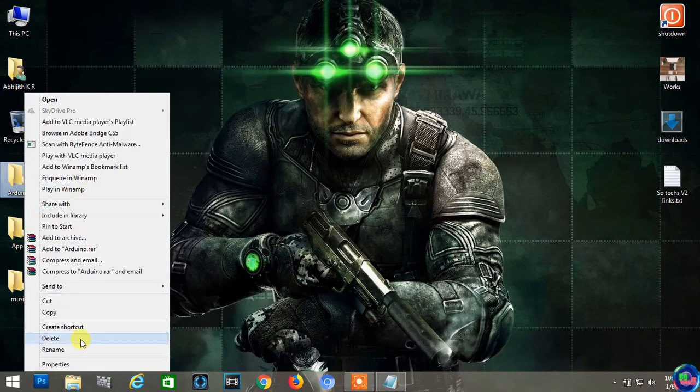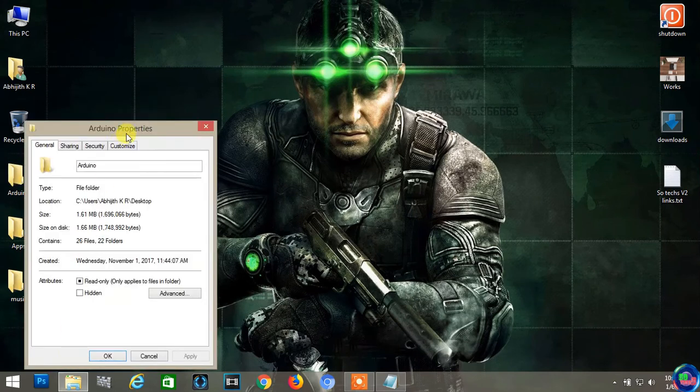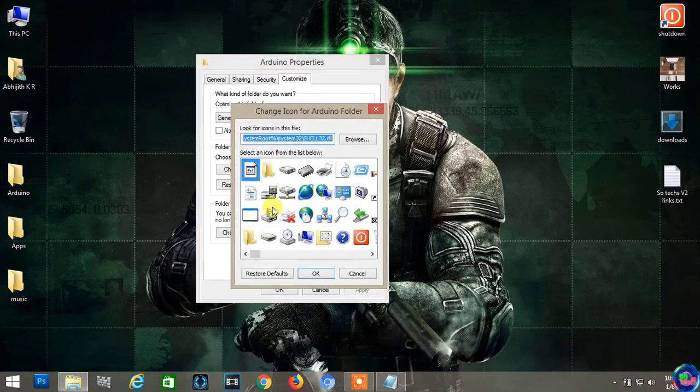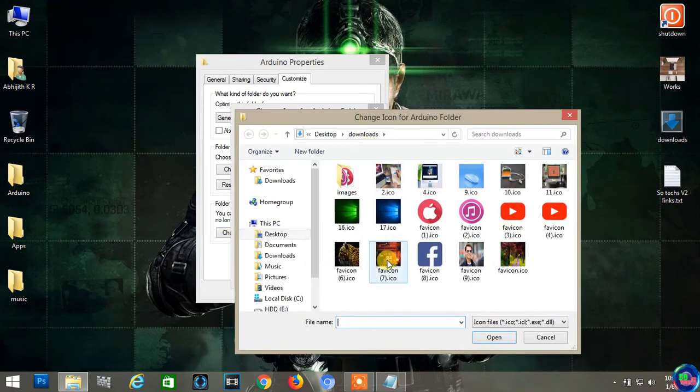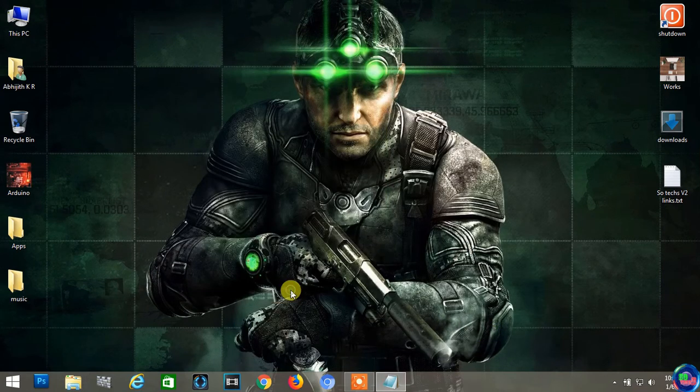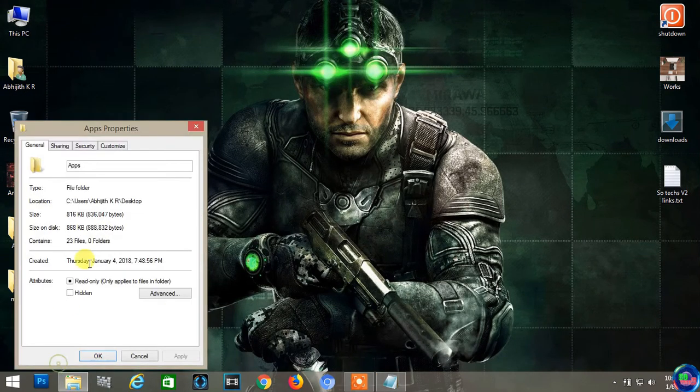And select properties. And then click on customize. Now click change icon, click on browse. Choose the file and click open. Now click OK and apply. Click OK. Okay, now similarly do this for all the folders that you want to change the icon of.